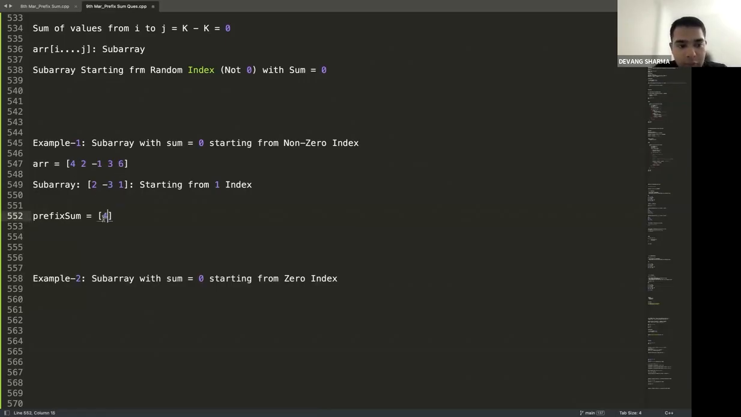Quickly in the chat. 4, 4 plus 2 is 6, 6 minus 1 is 5. What next? 4, 2, this was -3, my bad. 4, 4 plus 2, 6, 6 minus 3 becomes 3, 3 plus 3 becomes 6. And then what? 6 plus 6 becomes 12.